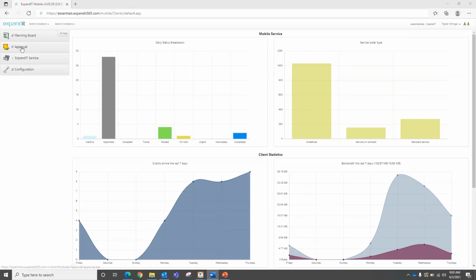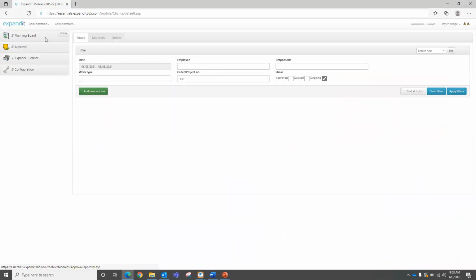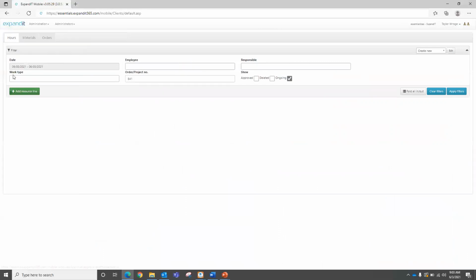Right here on your left-hand side, you can see our planning board, approvals. We're going to go into approvals. And in approvals here, we have up at the top, hours, materials, and orders. Materials is a new tab that we have, so that is a new enhancement.